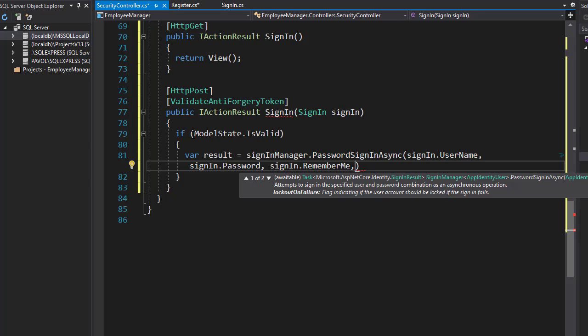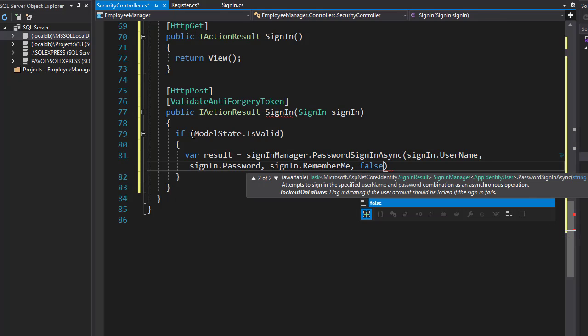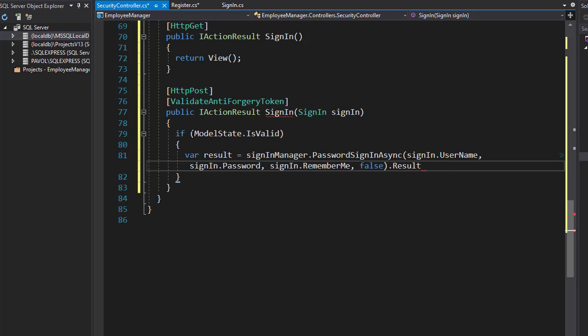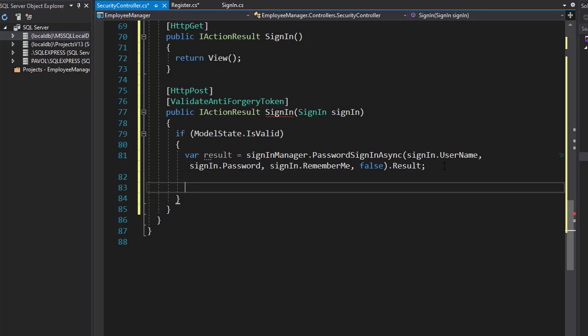After that, we can specify whether this is persistent, meaning whether the user will stay signed in even if the application closes. And by default, we don't want to do that, only if the user actually clicks the remember me. So I'll specify false, so we don't want this persistent. And at the end, I'll get the result, and the result is going to be assigned to the result variable. So we can check if this result succeeded.